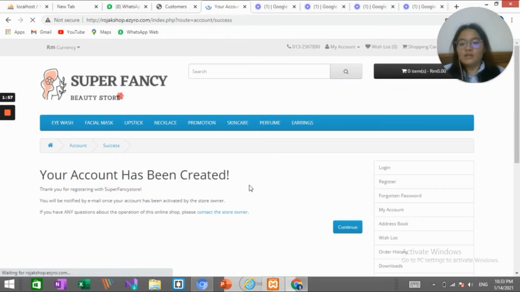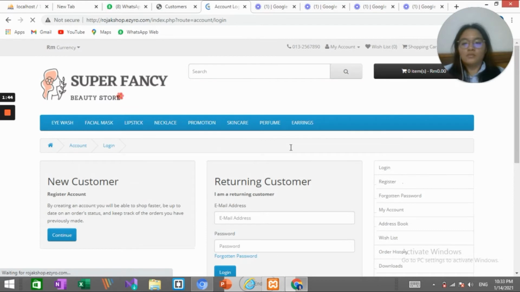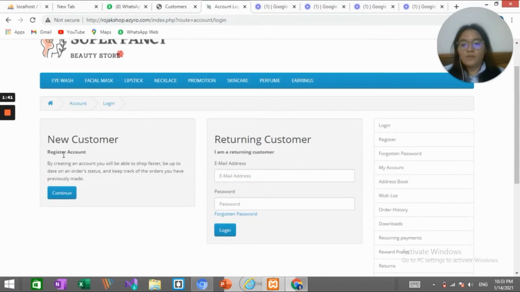Okay, you can see that our online store is showing your account has been created, and then the user can choose to continue to access our online store. Then the system will pop up asking whether you are a new customer or a returning customer, and the user can directly enter with their registered information and proceed to our homepage.